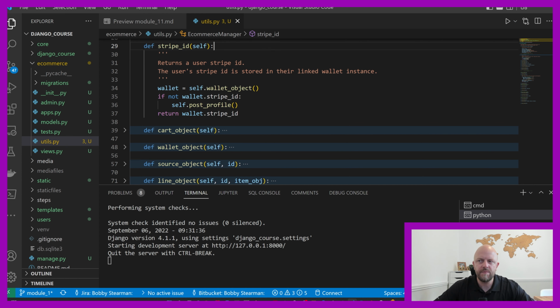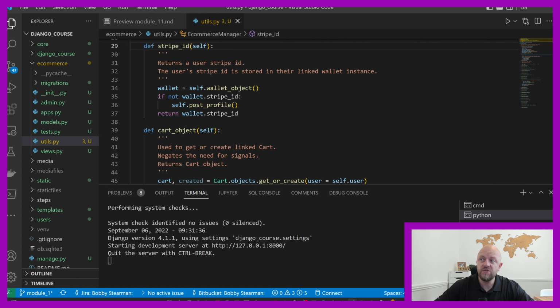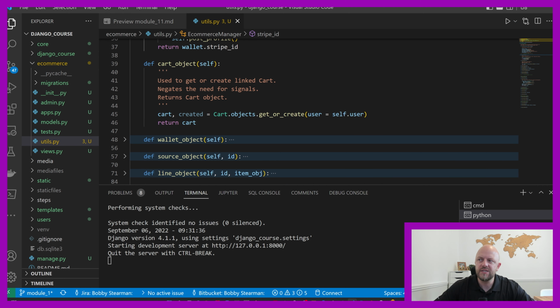I've got doc strings on all of the methods so you can read what it is. It returns a user Stripe ID, cart object, used to get or create a linked cart, so a shopping cart. If you remember in the last module, a user has a one-to-one link with a cart object. Now, if it's a new user, we don't have a cart. So when we call cart object, we either get the cart object or we create the cart object, and then we return the cart. Rather than just doing a cart objects.get, which is the database API method that we can use, we do a get or create.